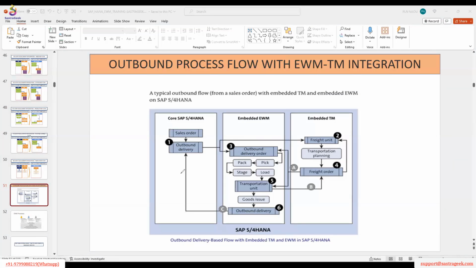So we have to plan in such a way that when you have to pick, pack, and plan the shipment, we can deliver our products to the customer on time. Majority of EWM TM usage is more popular in the outbound process rather than inbound, unless a client needs both processes, inbound and outbound.